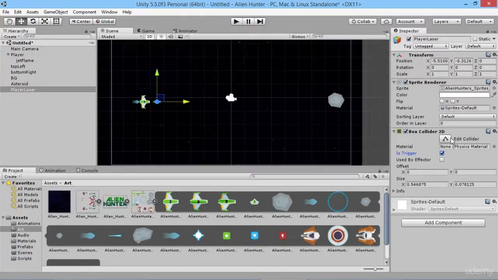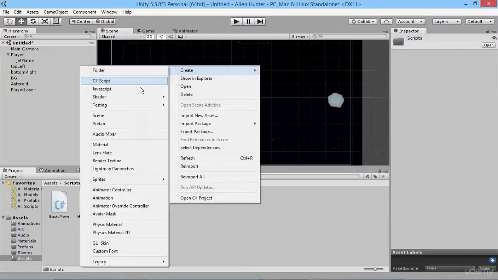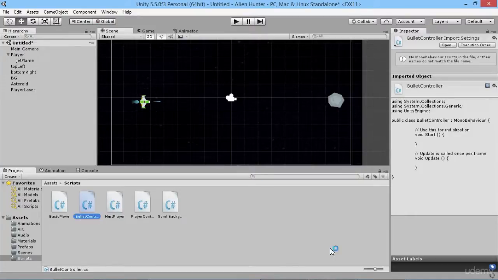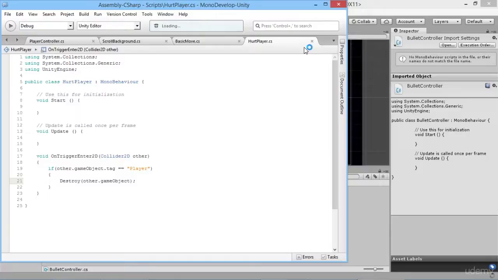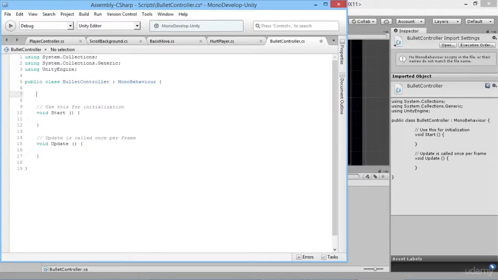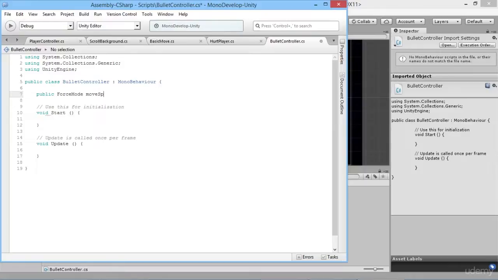So now that we have it set up as a box collider and we have a little image, let's go ahead and create a script to go with it to make it move across the screen from left to right. So we're going to go into our scripts folder and create a new C# script that we will call the bullet controller script, and we'll open this up over here in MonoDevelop. Give it a second. Okay, so if we're going to move our bullet across the screen, we're going to need an amount of speed that it's going to take to do that. So let's go ahead and say public float move speed, like that.